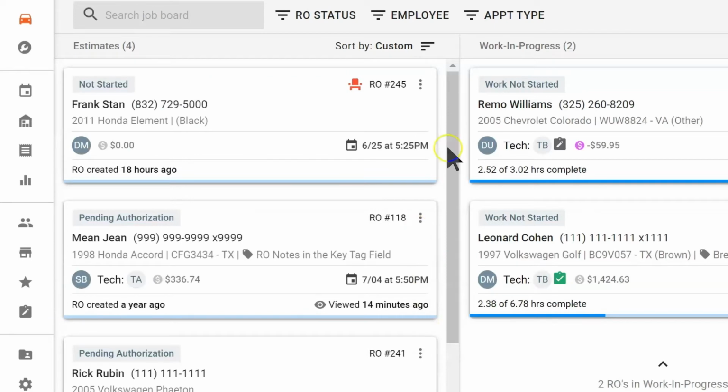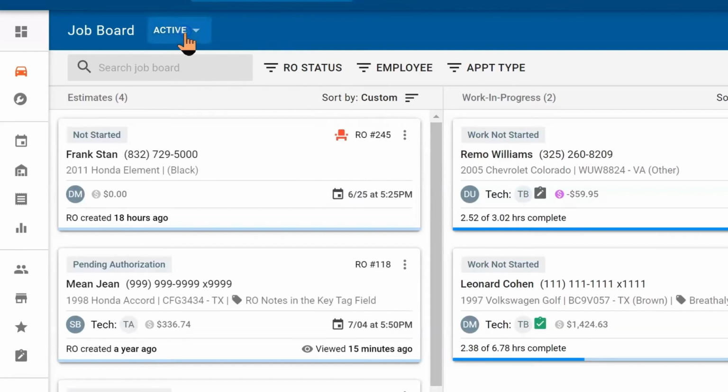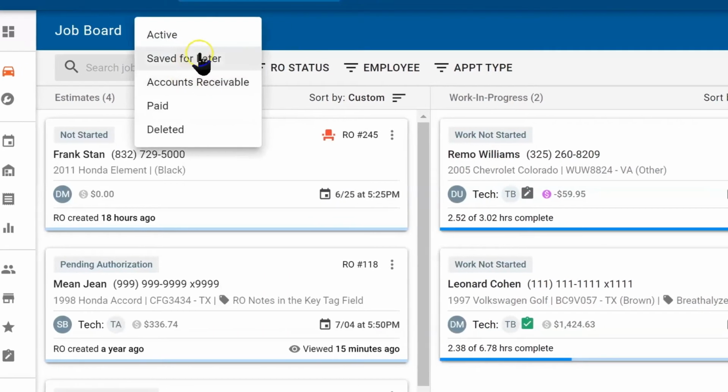So anytime you see 3 dots in Tekmetric, go ahead and click it because it means that you have some options. Up top for Frank, if he calls me and says, hey, I want to do it, I can click the 3 dots and authorize it very quickly. Or if he comes in and says, Daniel, you're not going to believe it, I've got to run home, I'll come back tomorrow, I can push this repair order to save for later. And then tomorrow, I can hit the active drop down and retrieve it from save for later.